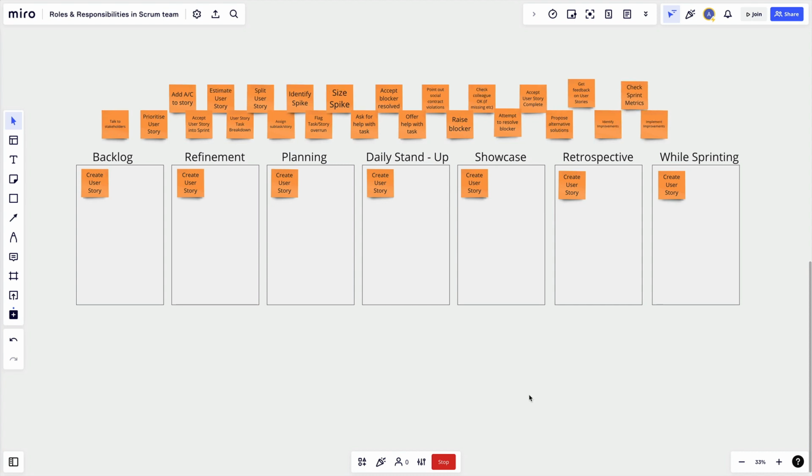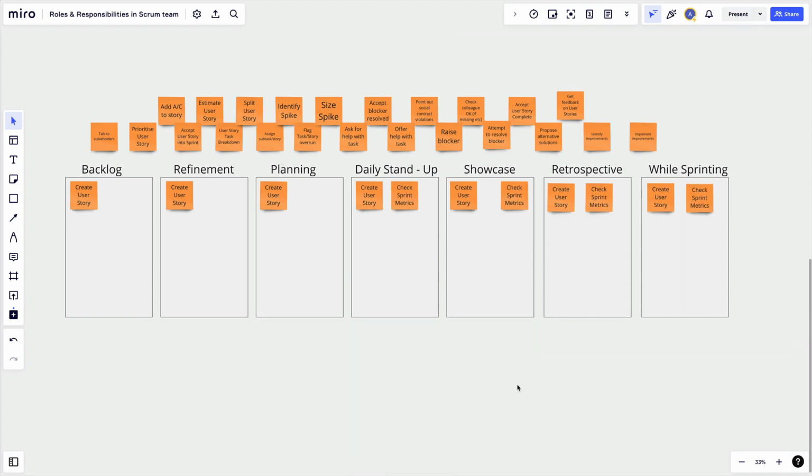Now let's look at another item we have on the board, check sprint metrics. As a team, discuss and agree when we should be checking our metrics. So in this case, check sprint metrics, we can do this in our daily stand-up. We could also be doing this in our showcases and our retrospective, and also while we're sprinting. I highly recommend facilitating this interactive workshop with your teams, as it will help them gain a deeper understanding of the individual and team roles and also the responsibilities within the Scrum framework. And it's also an enjoyable way to learn.